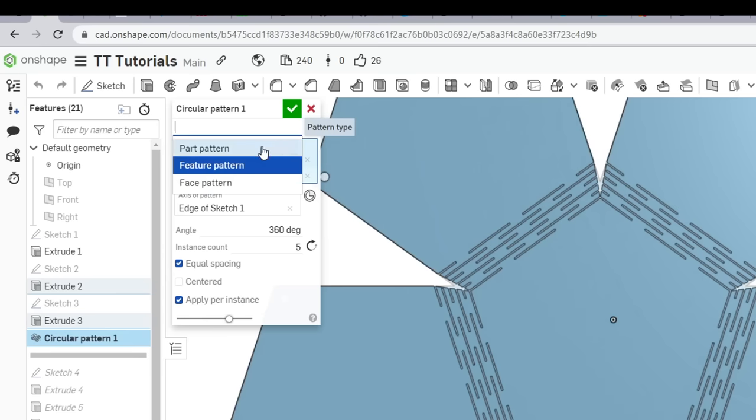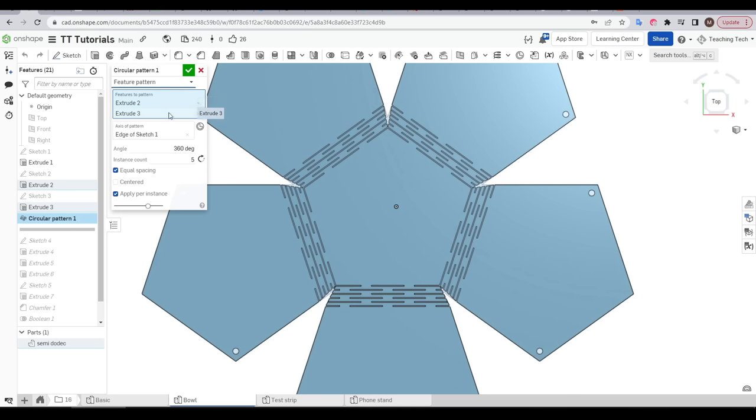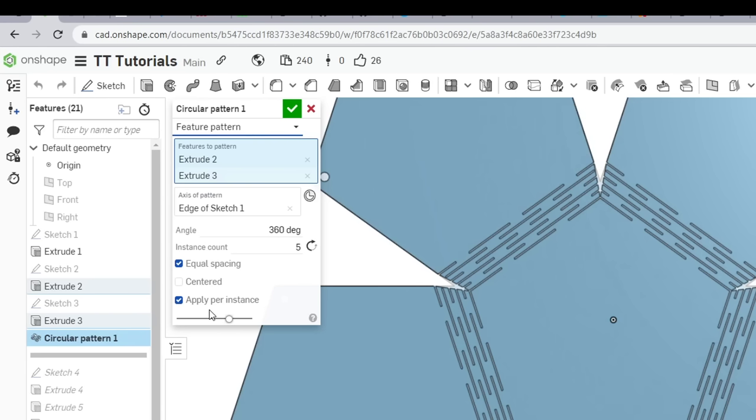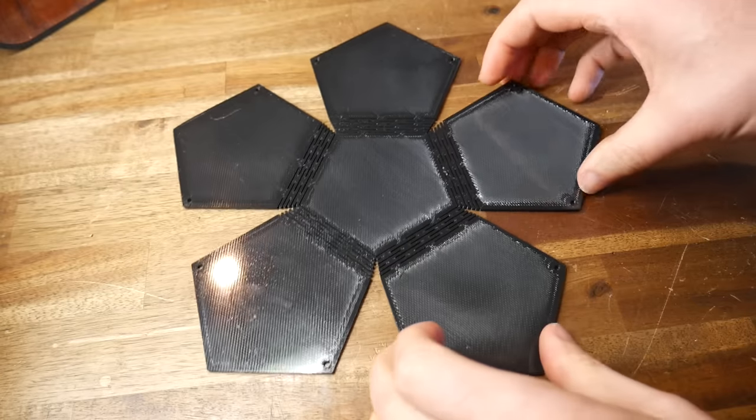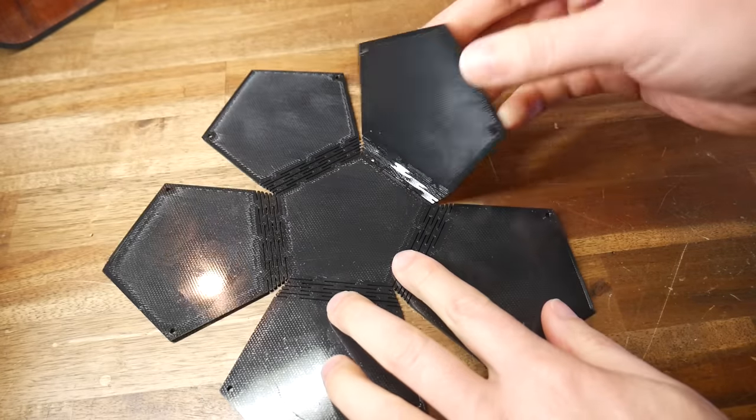To do this, you need to change the mode from part pattern to feature pattern and then input any extruded cuts by clicking on them on the left-hand side feature list. If you're getting errors, try clicking apply per instance. This one also turned out much better than I had expected.